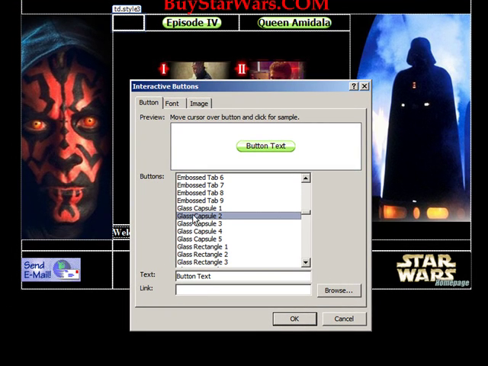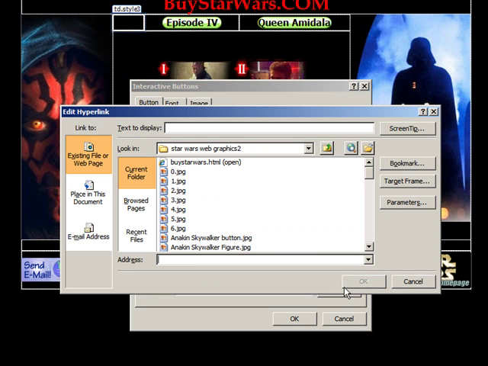And the next thing you have to do, once you select the one you like the best, go to text and type in what you want that button to say. So this one obviously needed to say episode 1 to keep with my theme. The next spot is the link. Where do you want this button to take you? Which web page do you want it to take you to next? So it gives you a little browse button you can select.